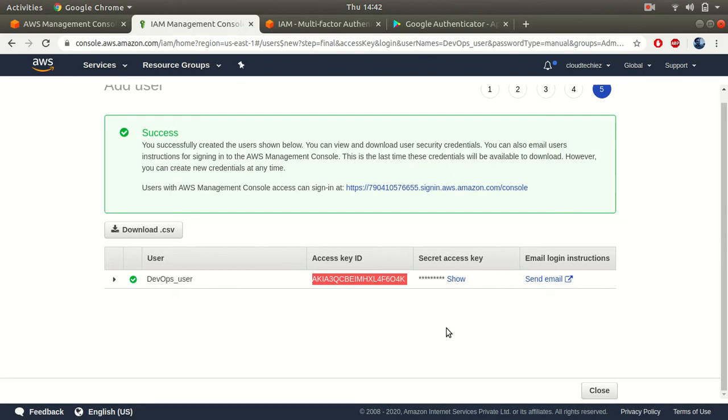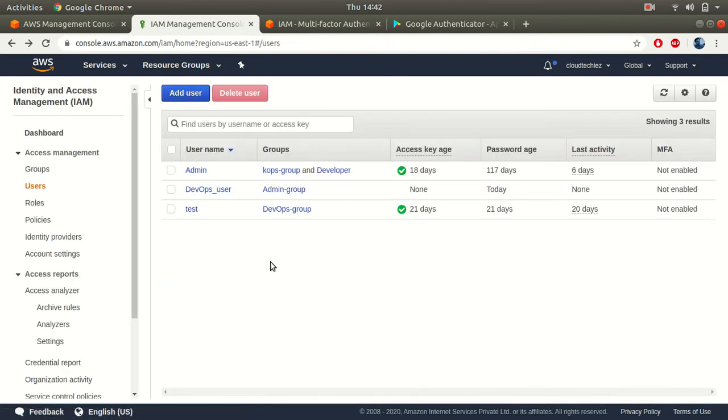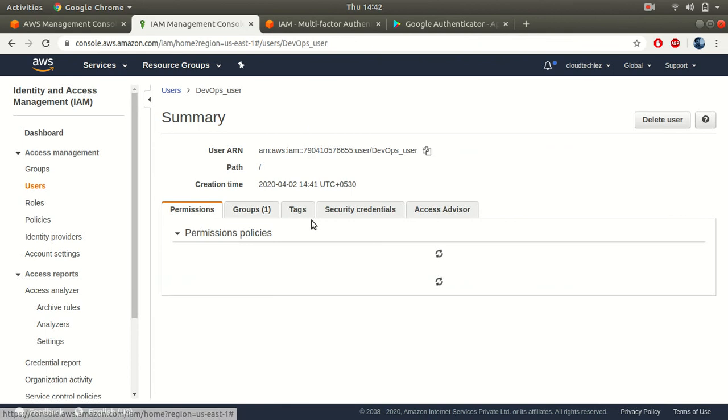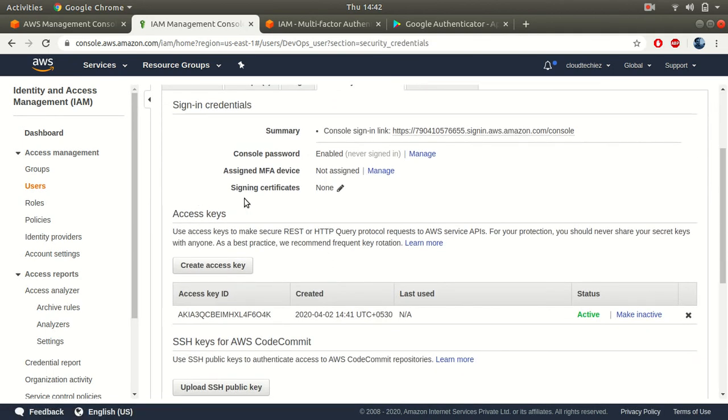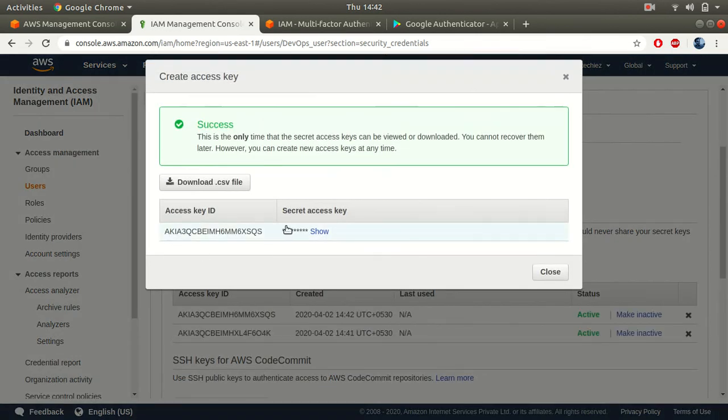Now let's take a scenario where you forgot to save this. You can always create new credentials at any time. So let's say I'm not saving this. You can go to your users, go to security credentials, and here you will find this access key. You can click on create access key. This will again generate the access key and secret key, but again this is the last time you'll see this. You will need to save these keys.